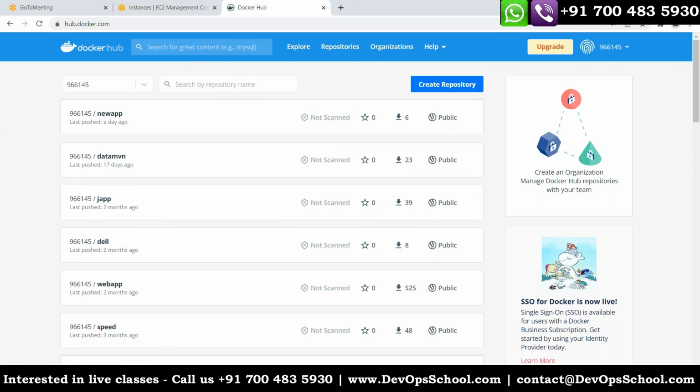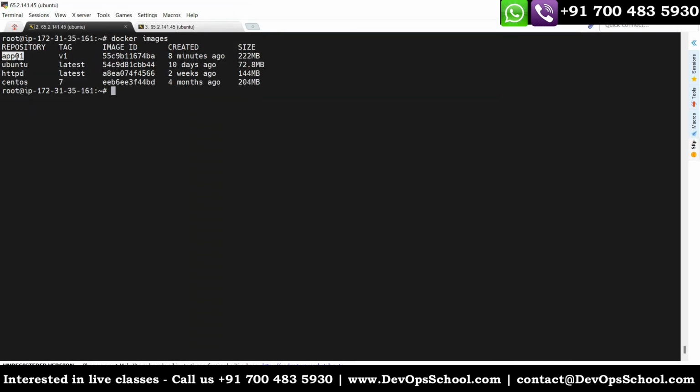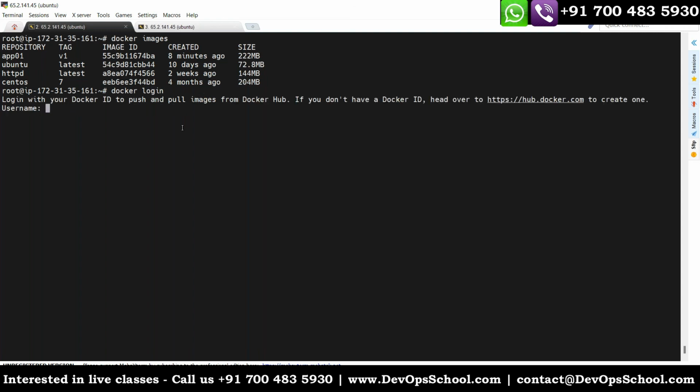What I want to do is upload, or host, this image to my repository. How can I take it there? Just as we logged in on the web browser, similarly here on the terminal, guys, you have to log in by running a simple command called docker login. It will ask for your username. My username is 9666145, and enter. It will ask for your password. Let me enter my password here.